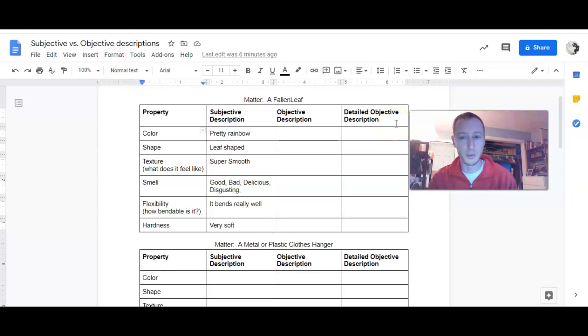So I'm going to be describing this leaf. It is fall, and I found this outside. And how do we describe its color? Well, subjectively, I might say, oh, it's a pretty rainbow. Now, this is obviously subjective because that's just my opinion, right? Maybe you think it's ugly. Maybe you don't think it looks like a rainbow. Maybe your idea of a rainbow is different from my idea of a rainbow.